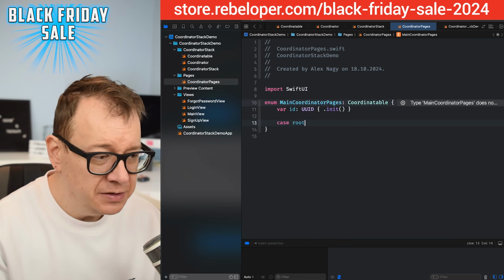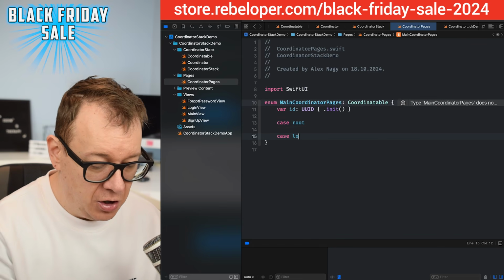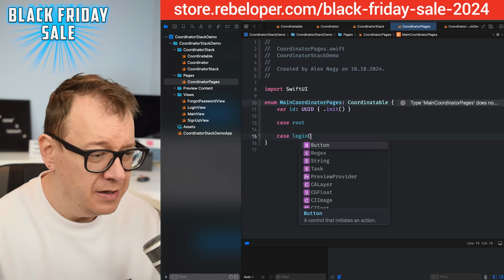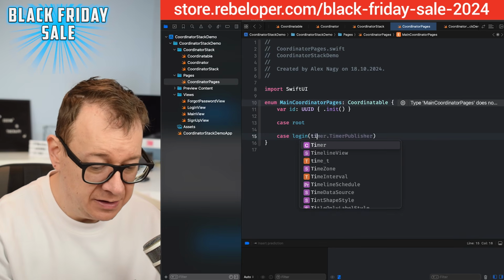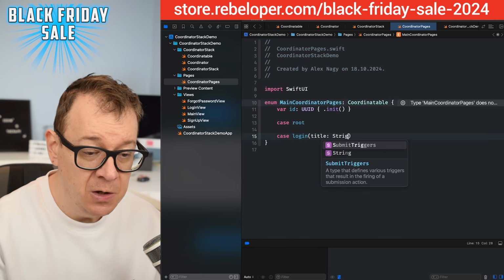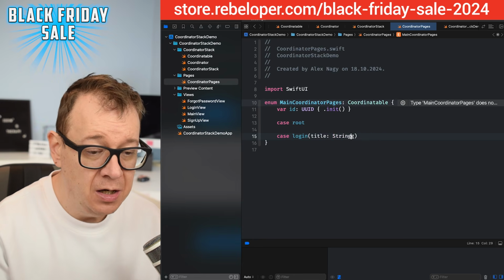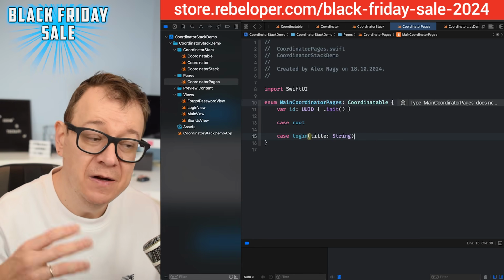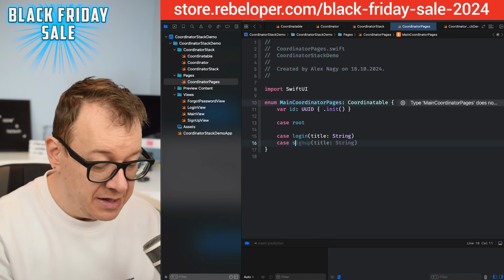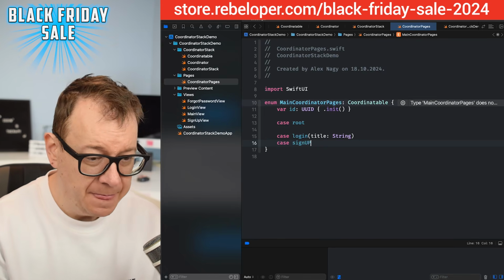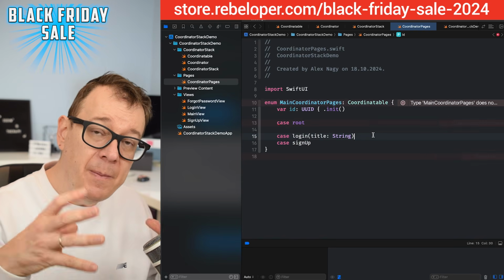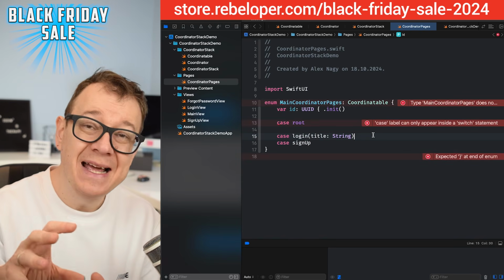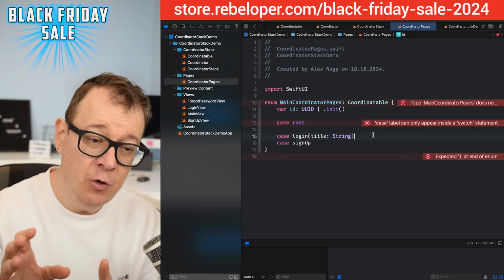Case root, case login, and we are going to move some data also, title of type string, so you will know how we move data between views. And finally, case sign up. There we go, sign up. Remember, the forgot password view will be presented in a different coordinator.